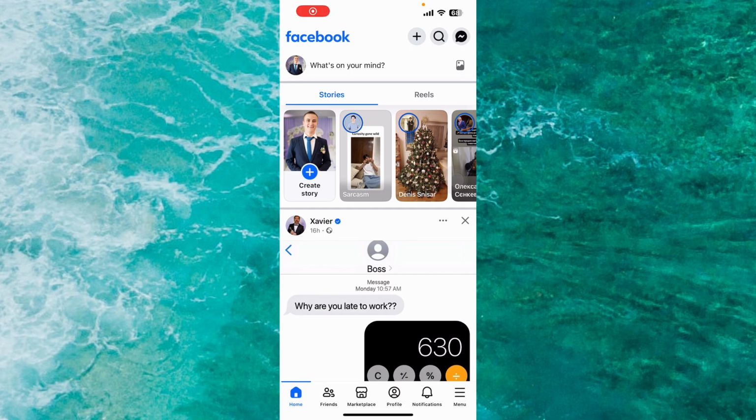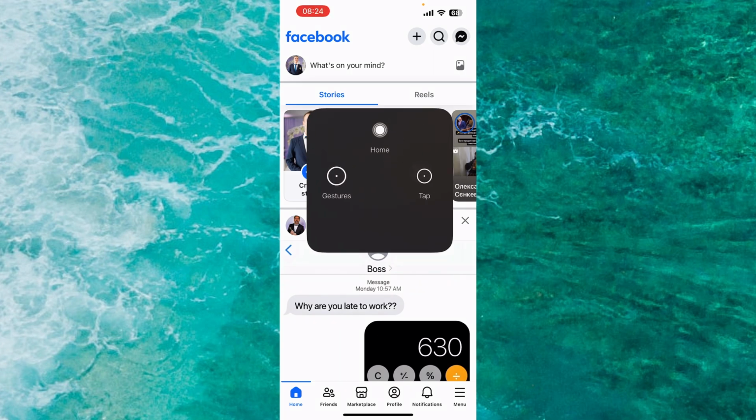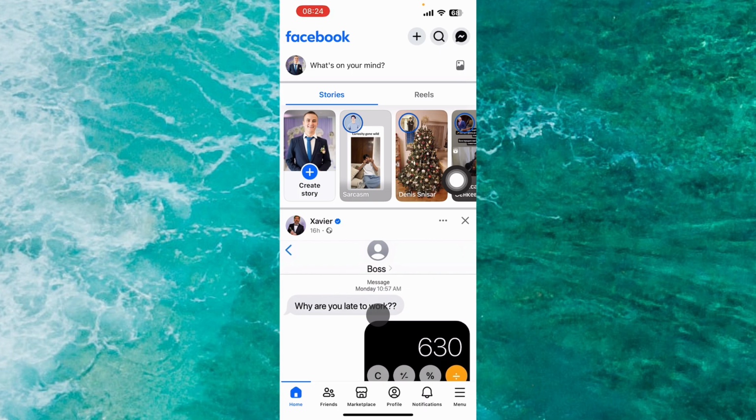Here is how to change who can see your stories on Facebook. So first of all, open the main menu. If you use iOS iPhone devices, tap on the three lines at the bottom right corner. If you use Android devices, tap on the three lines at the top right corner of the screen.